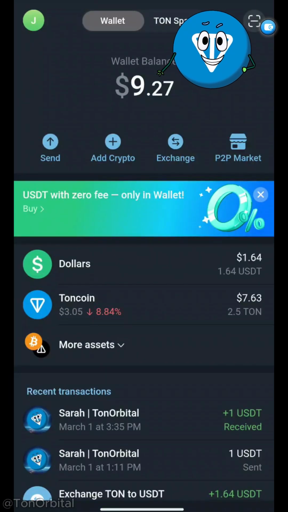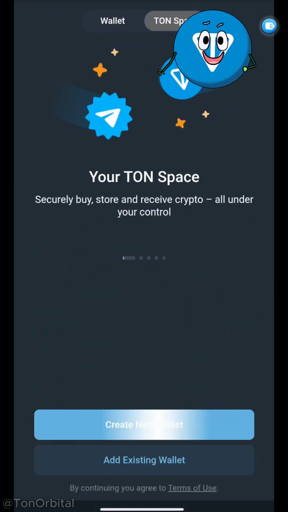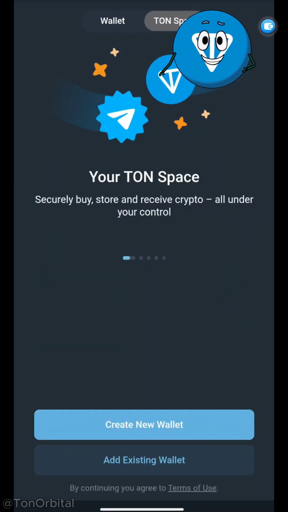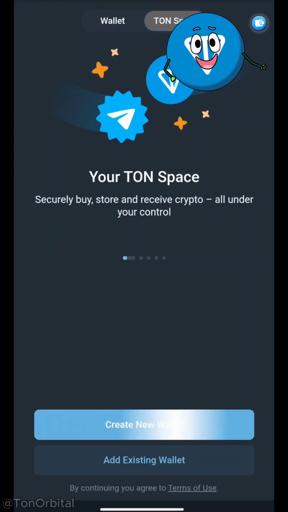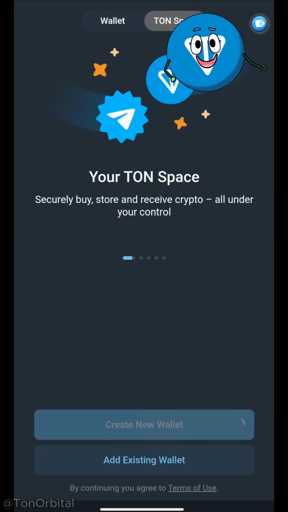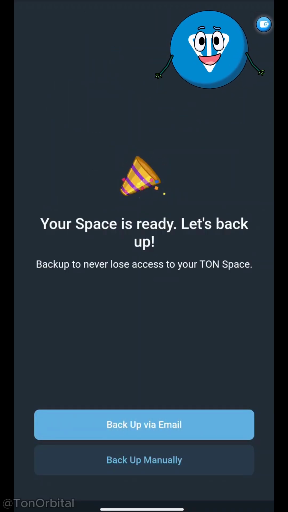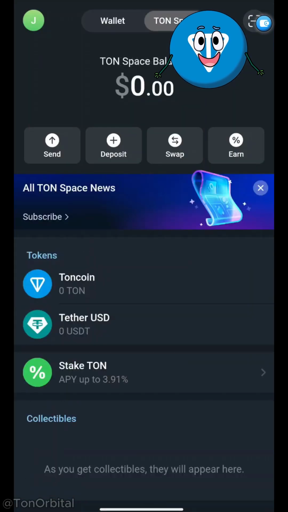If you're looking for a simple Ton wallet inside Telegram without verification or Wallet's extra features, then TonSpace is the way to go. To set it up, select TonSpace from the wallet dashboard, then either import an existing wallet or create a new one. Here we'll create a new wallet and manually back up the secret phrase. One key difference is that TonSpace supports NFTs, whereas Wallet does not, so if you want to send and receive NFTs, you should use TonSpace.